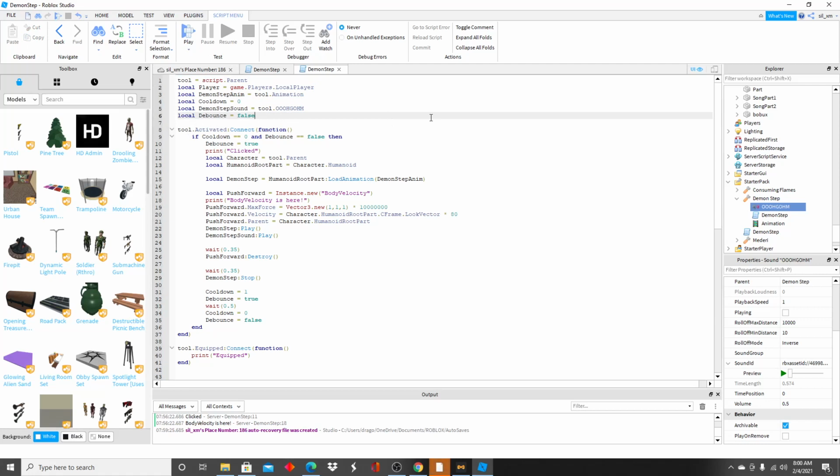So when you do tool.Activated:Connect, basically it means that when the tool is activated using the left mouse button, it runs everything inside of here. When it's pressed, this script will check if the cooldown is 0 and the debounce is false. And judging from the stuff up here, debounce is false and the cooldown is 0, so everything in here is going to work. So debounce is set to true, meaning that you can't use the move again and you can't spam it. And then it prints clicked, meaning that it worked.